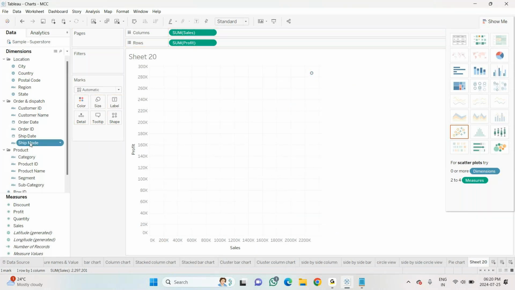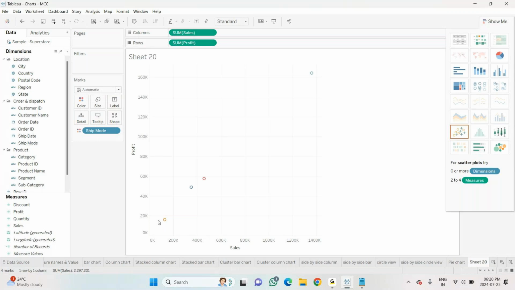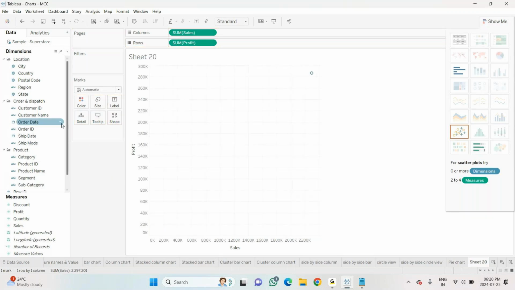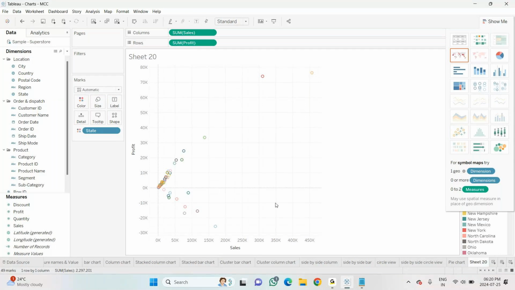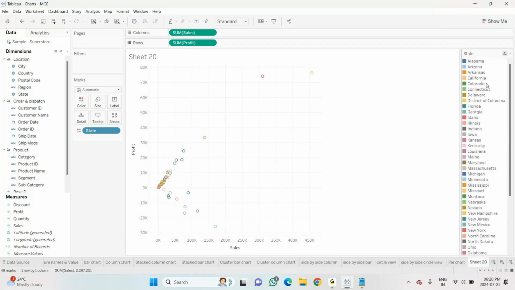I'll take ship mode and put it here. So see, based on ship mode, these are the flows. So whichever you want to try, you can try. Let me take a larger one. I will take state and put it into color. See, so many things. So many states we have, right?